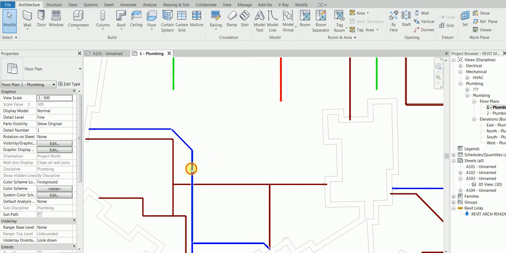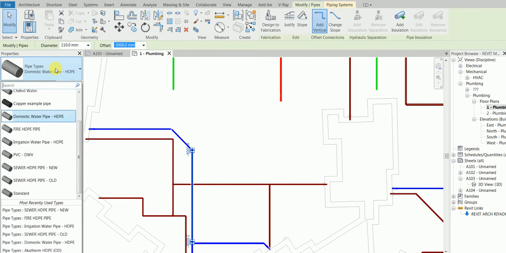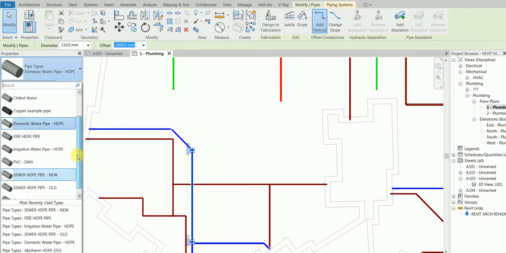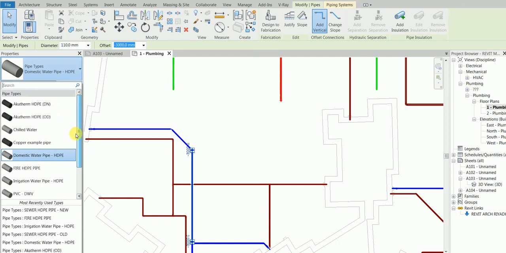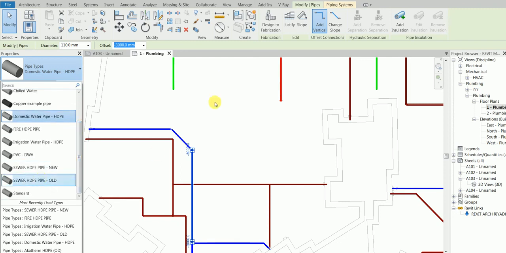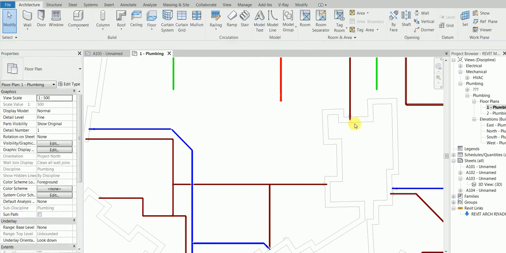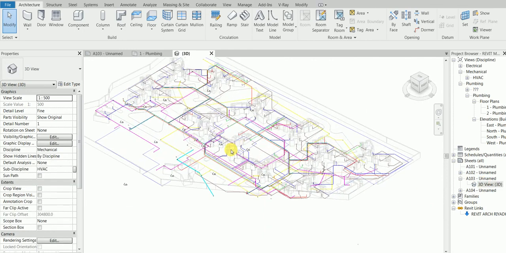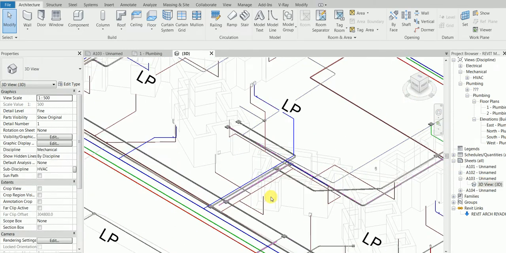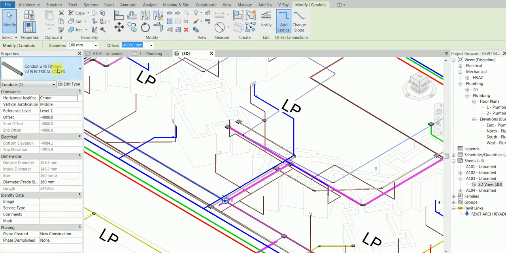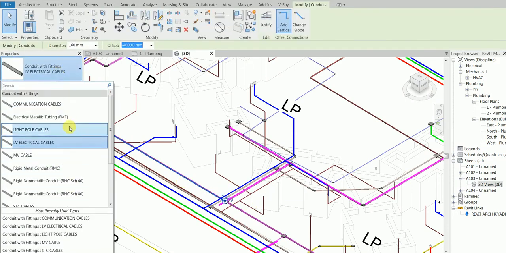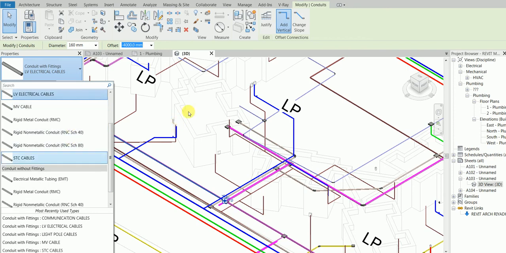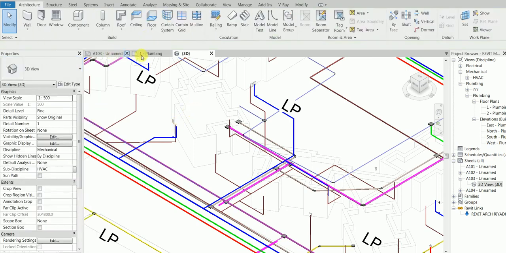Let's suppose I select a pipe. In this project you'll see there are a lot of different pipes I have created, different types of pipes. Let's suppose we go to 3D view. You can see there are different pipes, isn't it? Different pipes and even conduits, cables and whatever. Many are there. So my question is, let's suppose I close everything.